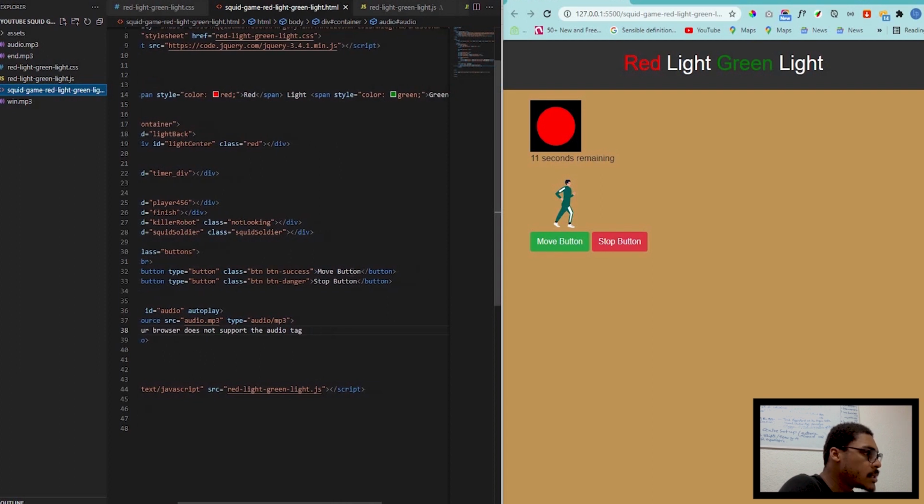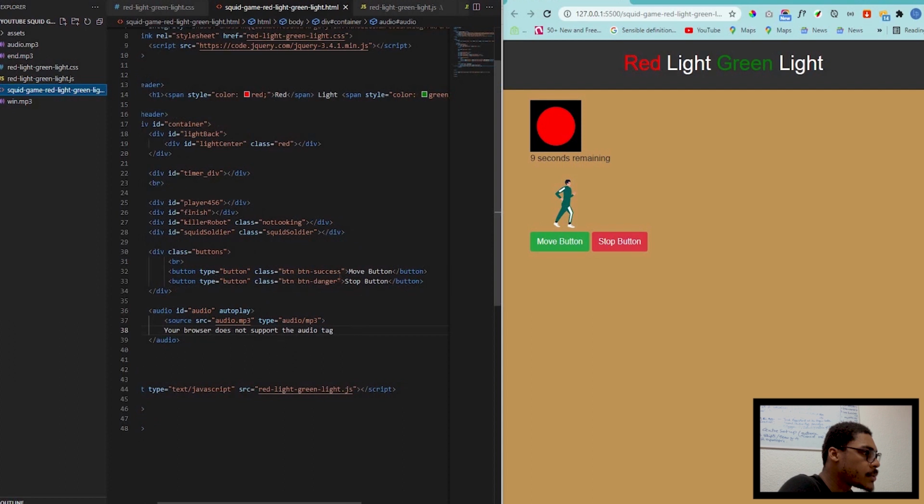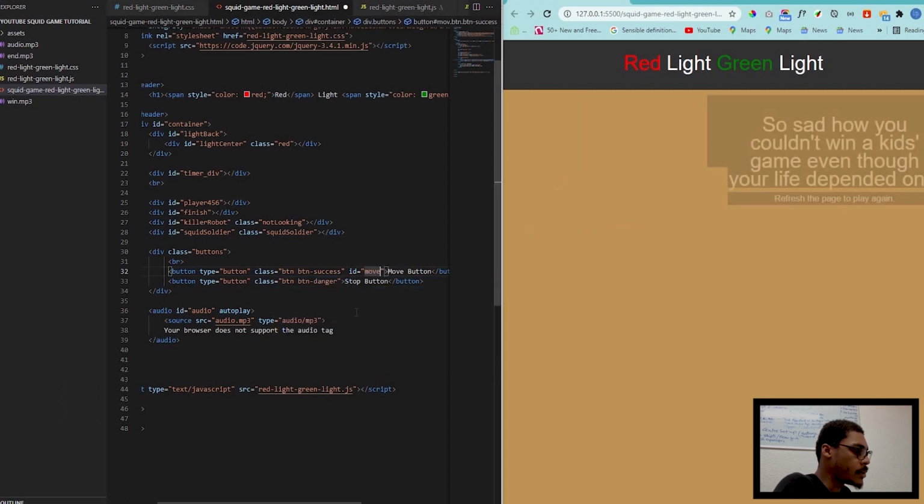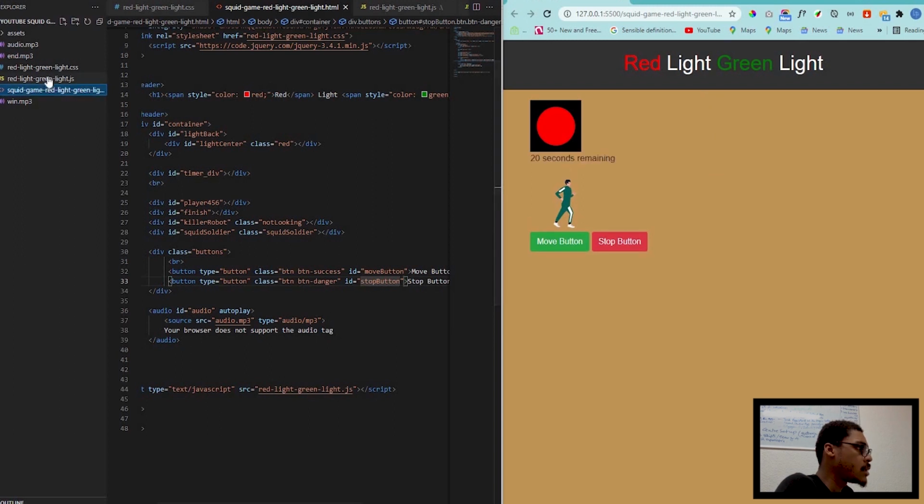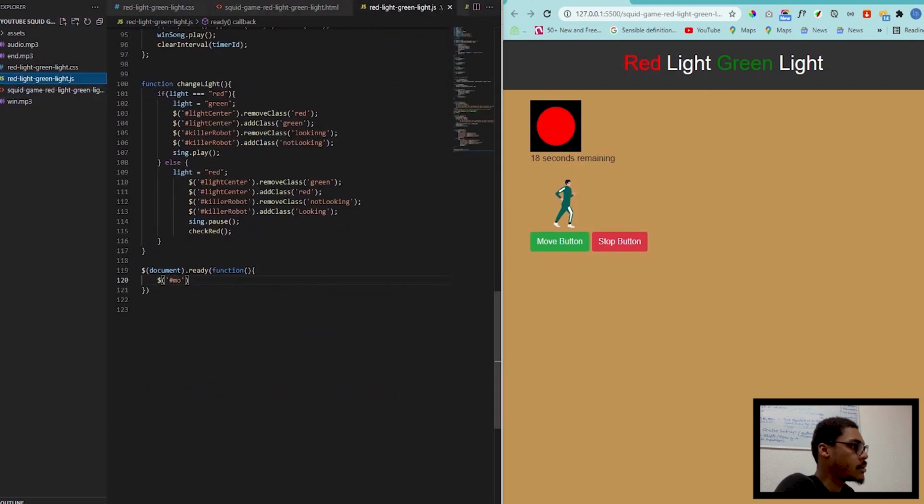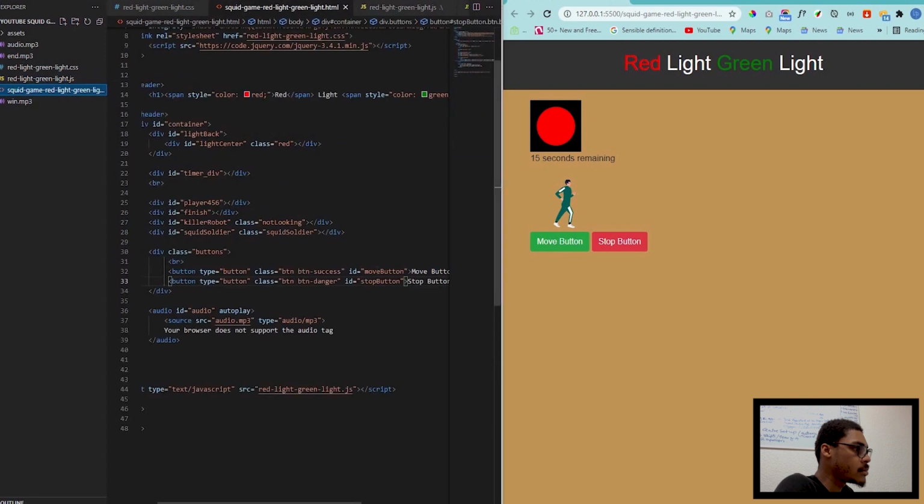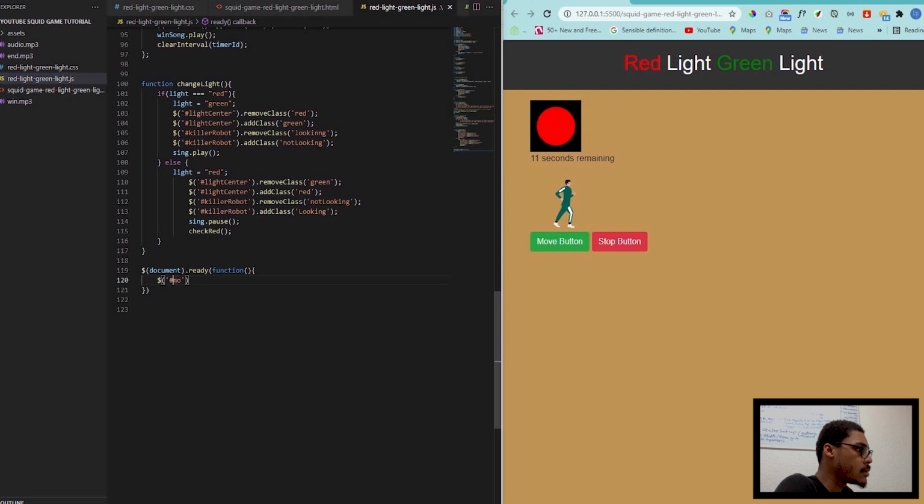So we didn't give it an ID of move button, which is what we're supposed to do. I'm just going to add the ID right here. Give it an ID of move button. And give this another ID of stop button, sorry. Stop button. I believe that works. And then next we're going to get the ID, call it move button, in the JavaScript file.